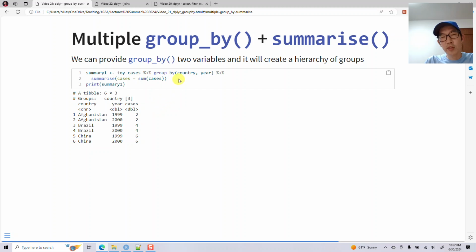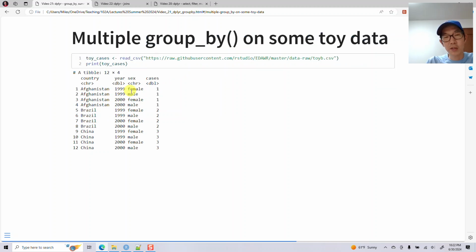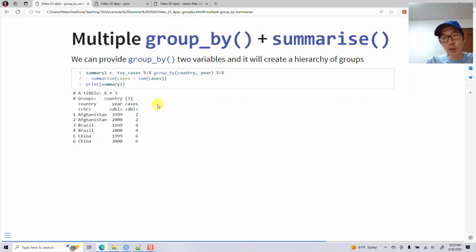So we're going to take this, and I'm going to first group by country and year, and we're going to just take the total sum of the cases. So if I group by country and year, we're going to get Afghanistan 99, Afghanistan 2000. There were a total of 2 cases in Afghanistan 99. Basically, it just added the 1 and the 1. In Afghanistan 2000, it added the 1 and the 1. Brazil 99, Brazil 2000 gets 4, 4. China 99, China 2000, 6 and 6.